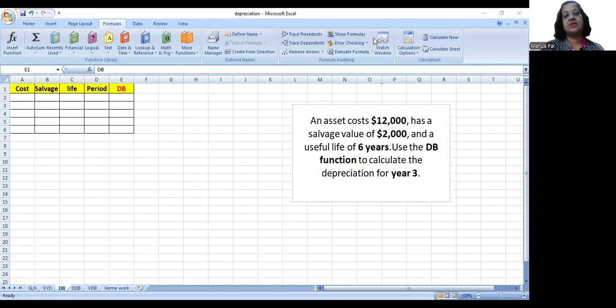Now the problem here is an asset costs 12,000 rupees or $12,000 US dollar and has a salvage value of 2,000 rupees or $2,000 and a useful life of 6 years. We are asked to use the DB function, declining balance method, to calculate the depreciation for year 3. So here life is 6 years and period is 3. And if you check the formula from fx, like I have shown before for the other two functions, you will find that the unit for period and life must be the same. And we had another fifth parameter, that is the month, that we may omit also. In this problem it is not mentioned, so we can omit that part.